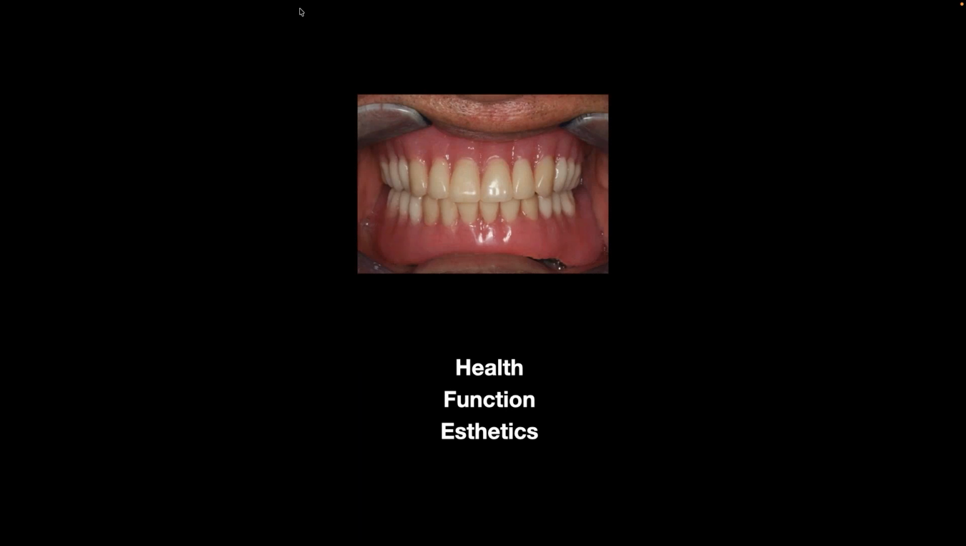All right, we know, just like anything else we do in dentistry, dentures are supposed to provide, or should I say restore, health, function, and aesthetics. So our complete denture, in order to do those things, needs to have proper support, proper retention, function, and aesthetics.